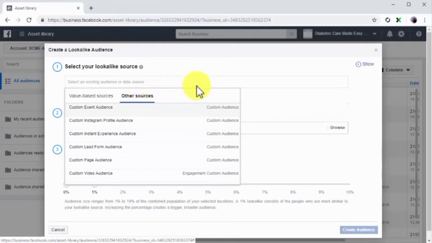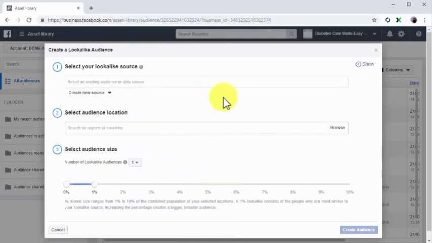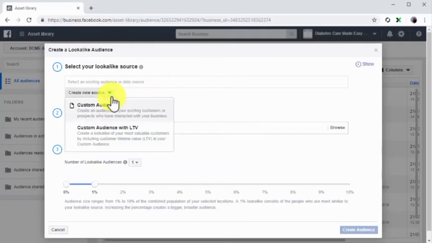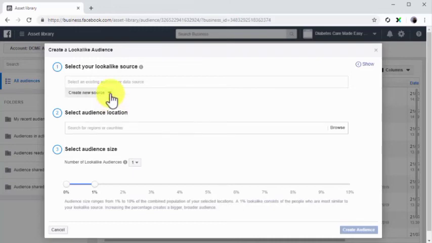The other way to generate a lookalike source is by selecting to create a new source. Basically, when you select this option, you will have to create a custom audience from scratch, which you'll add directly as a lookalike source. Or you will have to create a custom audience with lifetime value, which means that you will need to create a unique custom audience from a customer file that includes lifetime value as an attribute.